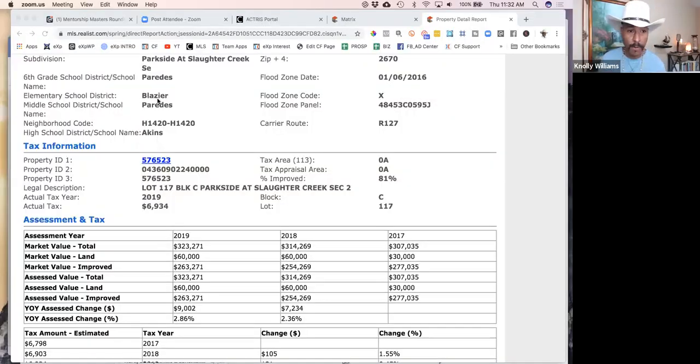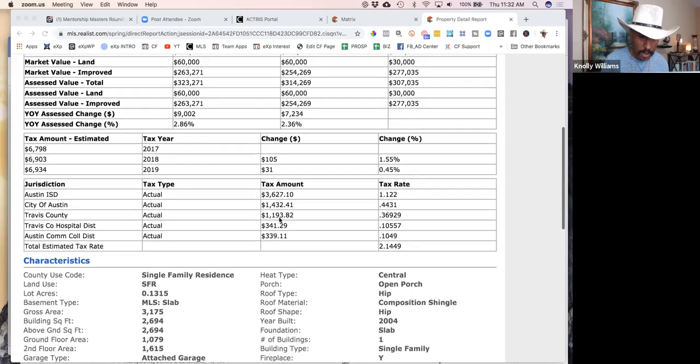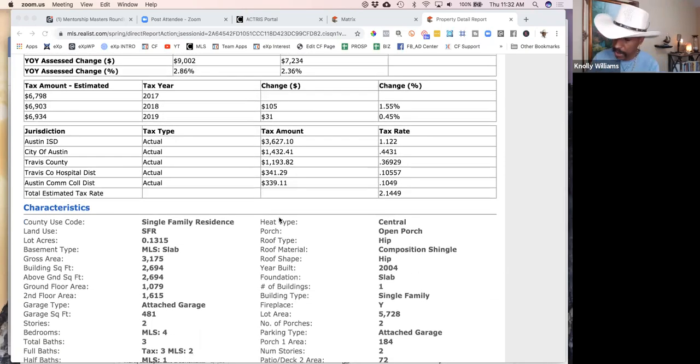So I say, okay, I've got a home that is 2,694 square feet. That's important. I've got a 2-story. That's important. Okay. Built in 2004. That's important. Okay.